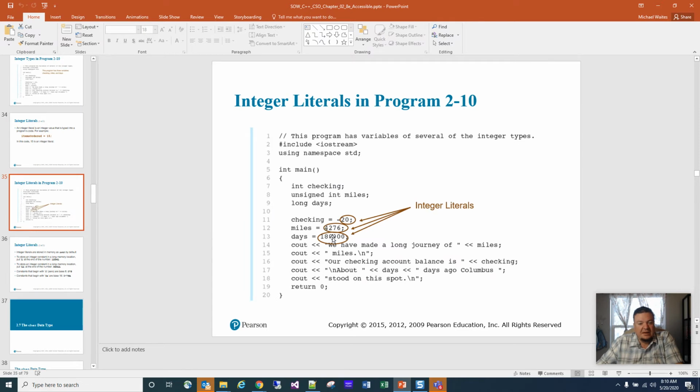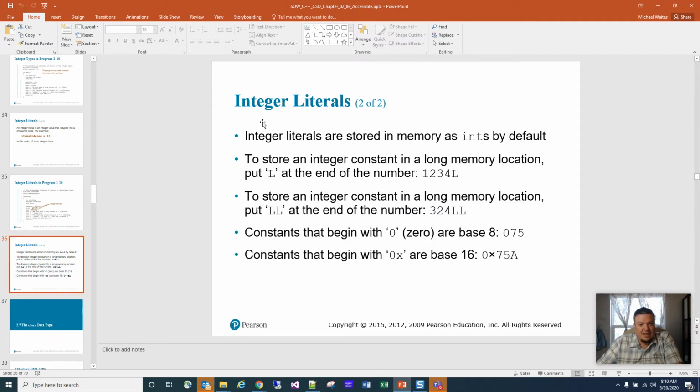Same thing we've done here. We could have just taken these values and stuck them right in here and had the same results. That's why they call them integer literals. Integer literals are stored in memory as ints by default. To store an integer constant in a long memory location, put L at the end of the number. To store an integer constant in a long long memory location, put LL at the end of the number.